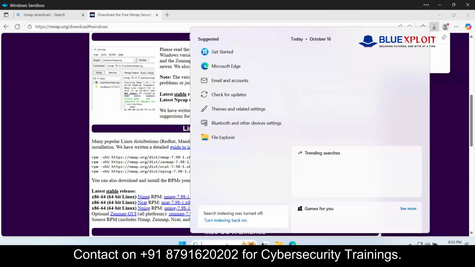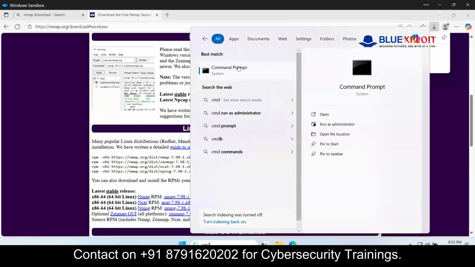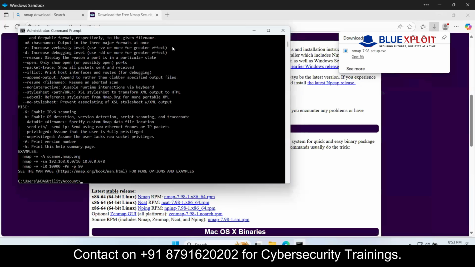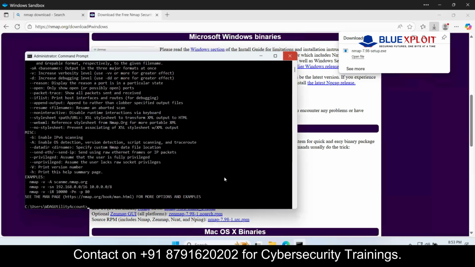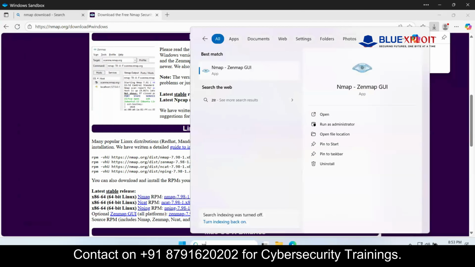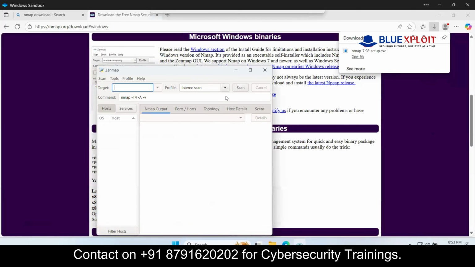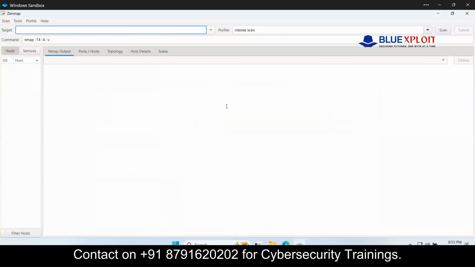So how can we verify? Simply go to the command prompt and open it. Try nmap. Yes, it is there. And we can search for the GUI version as well by simply searching for Zenmap. Zenmap is the GUI version of Nmap that we can try. You can see that it looks like this. So you can perform any sort of scan.